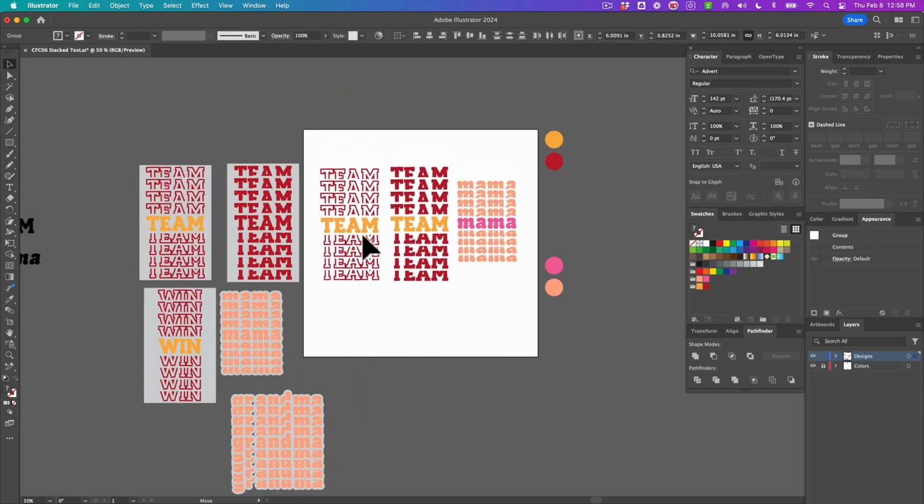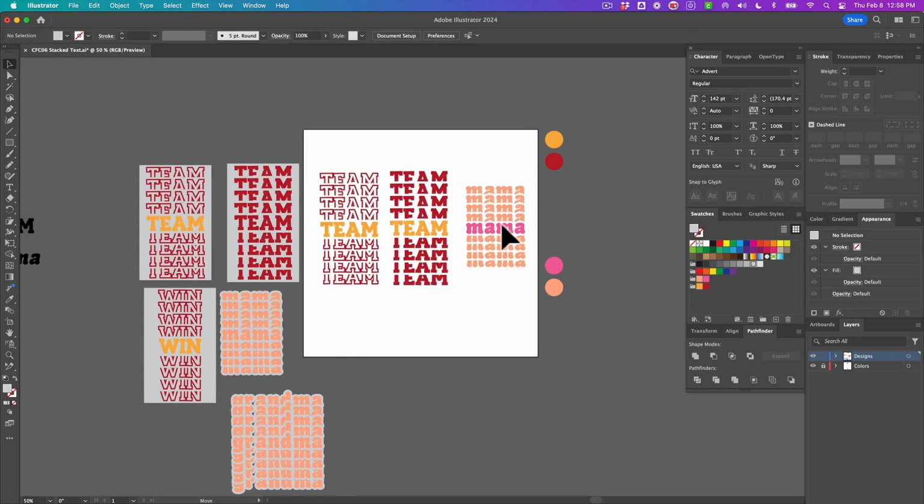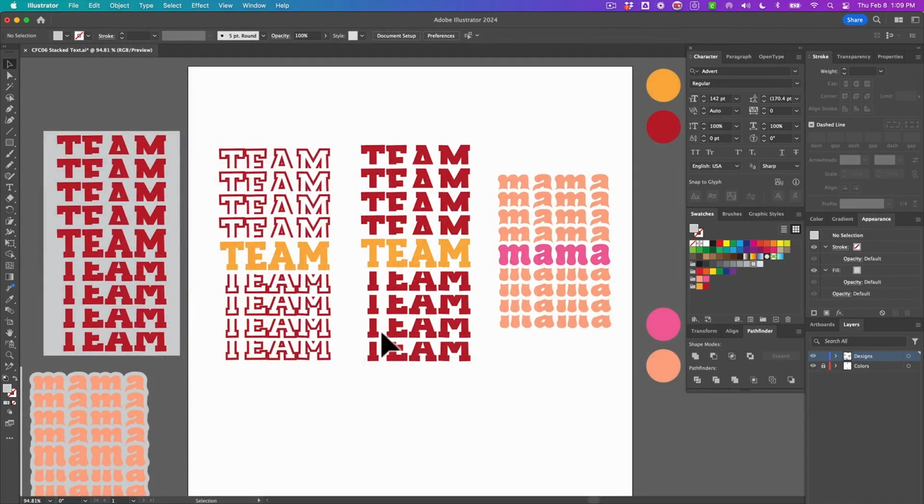So that's it. We've created our 3 different versions of stacked text designs, and these are all ready to save as SVGs and upload to your cutting software. Plus, we also have the live versions over to the side that we can come back to and change the text to create even more new designs without starting over from scratch.